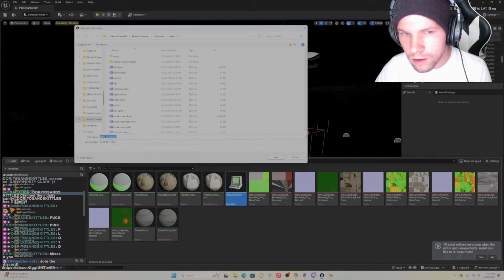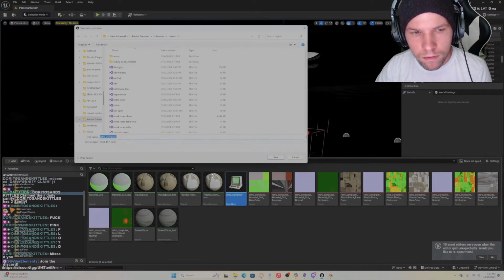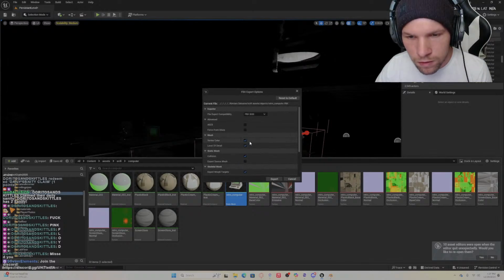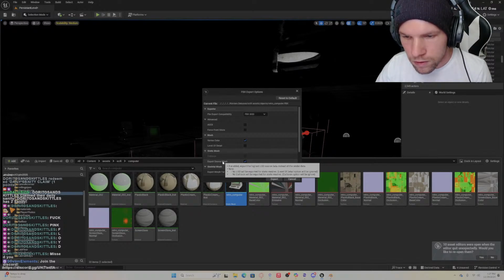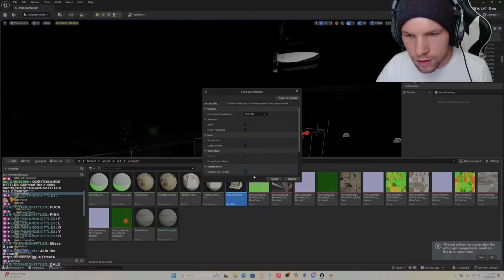Export. Level of detail, no. Collision, no. Yeah, that's what we want.